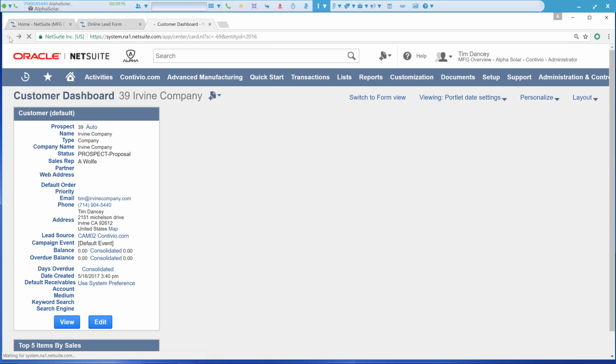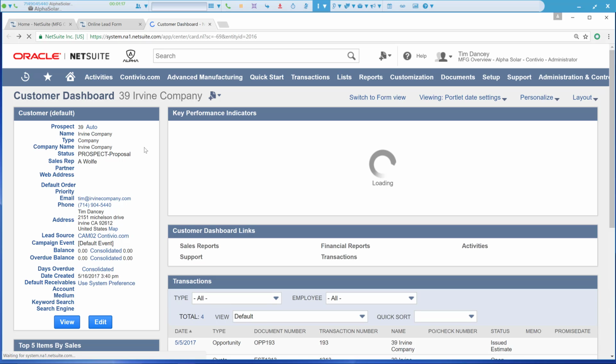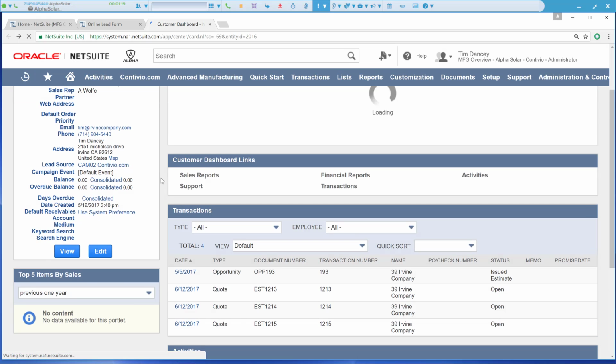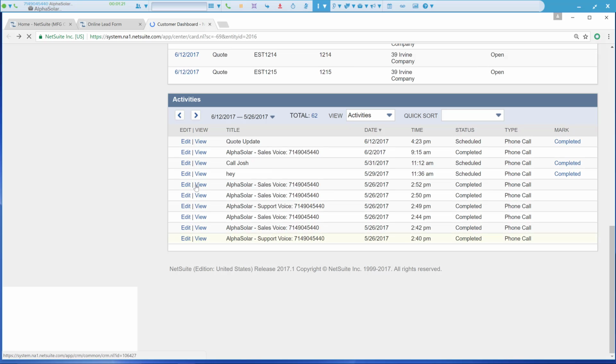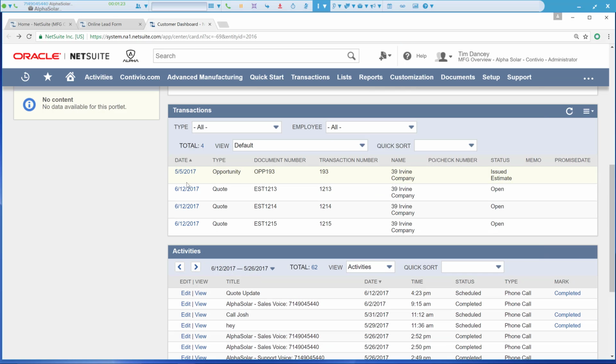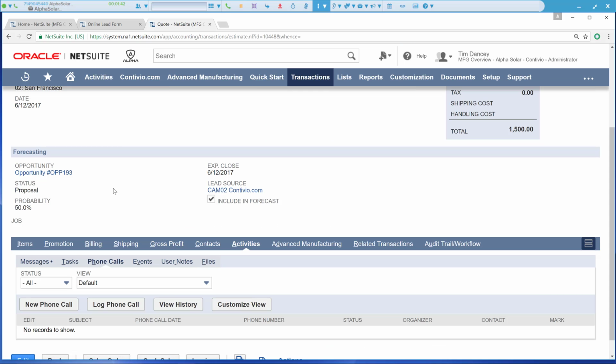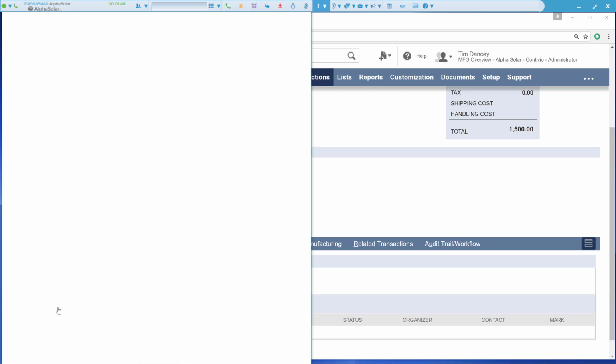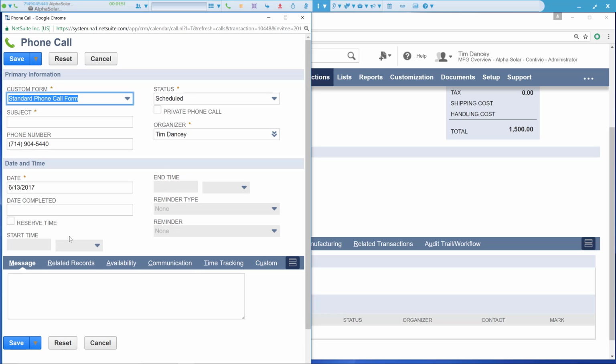If I'm a sales rep, I'm working a prospect, they've just called me now, they have a question about an open quote. What I can do now from NetSuite is pop open that particular quote. Now what we've done from an activity perspective, so when you schedule a call in NetSuite, Contivio is going to ensure that that task is followed up on when it's booked.